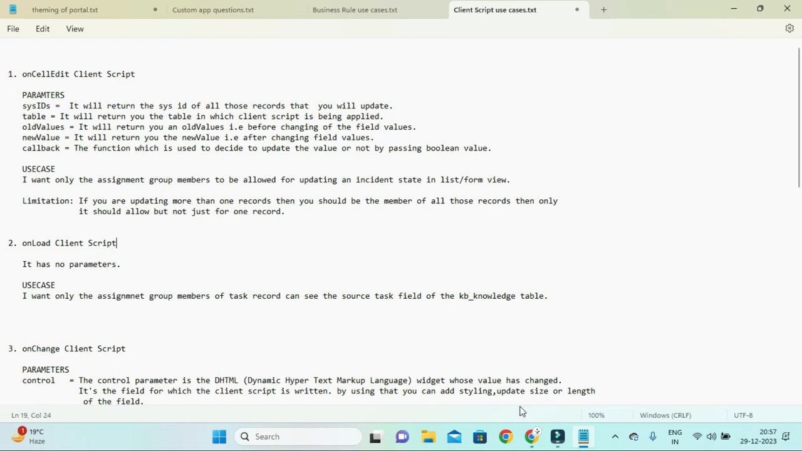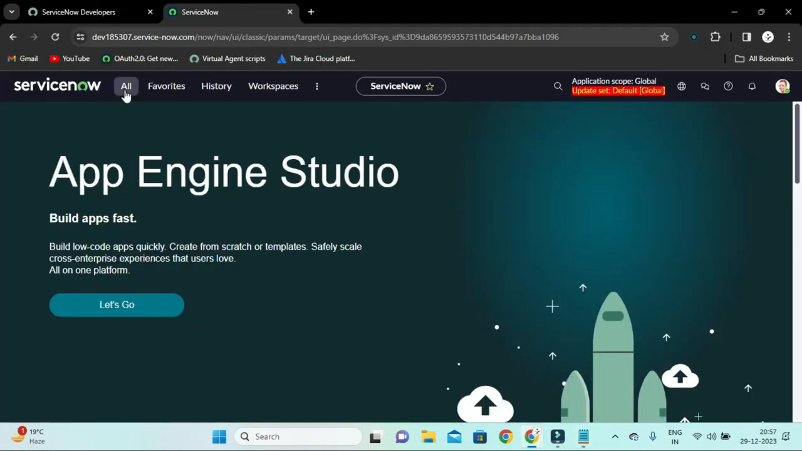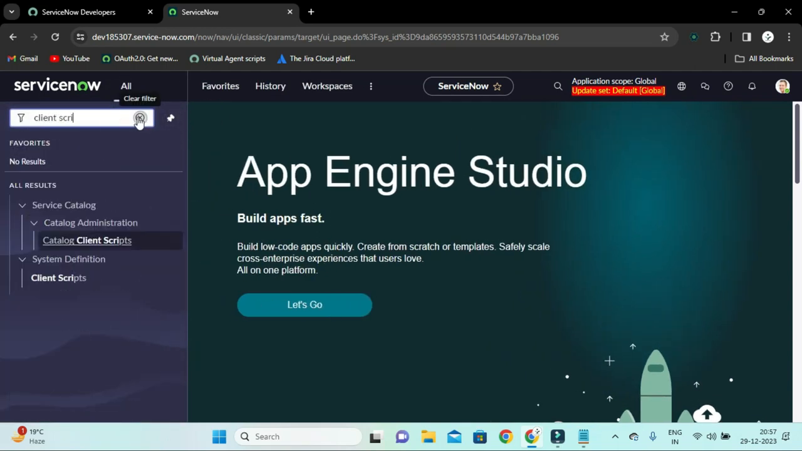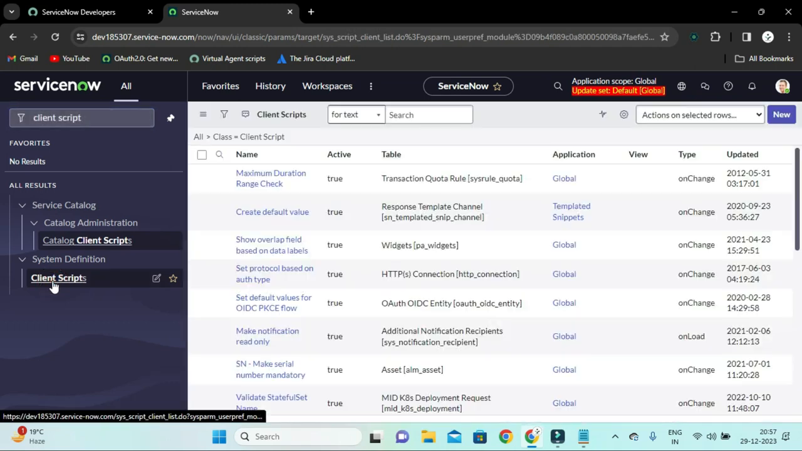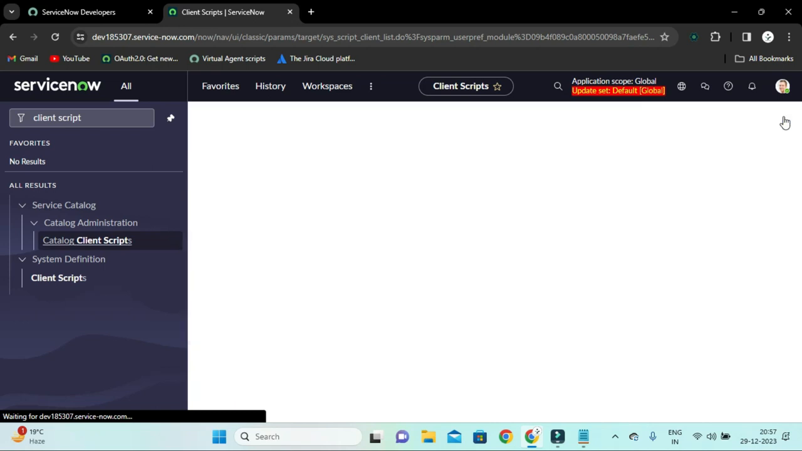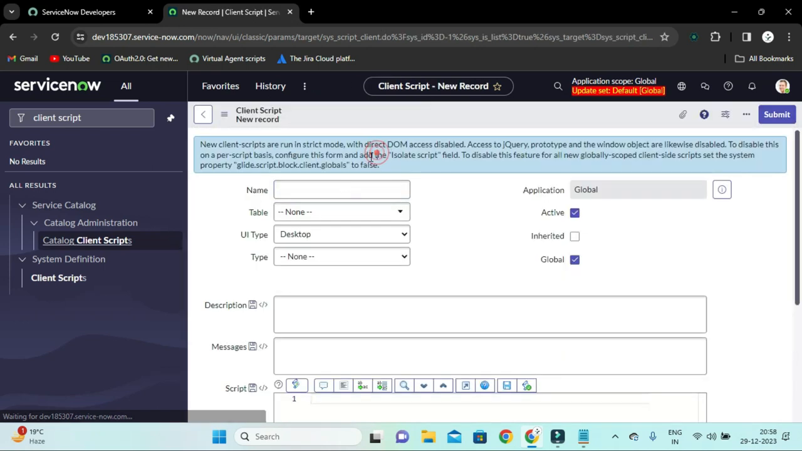To create the client script, let's go to the platform. From the application navigator, if you type client script, under System Definition you can see Client Scripts. Let's click on that. Now we have to create a new client script, so I am going to click this New button. Here I will give a name: Assignment group member to edit.